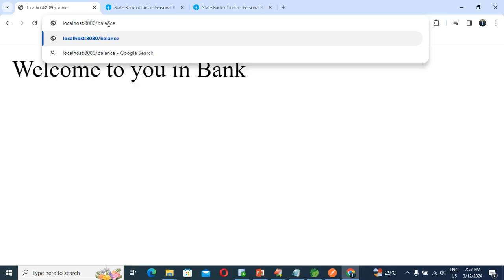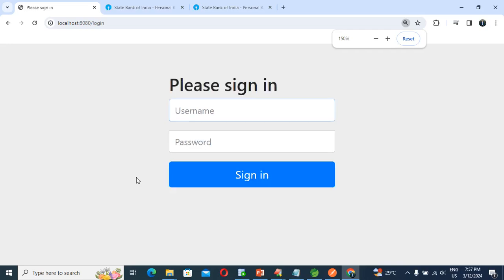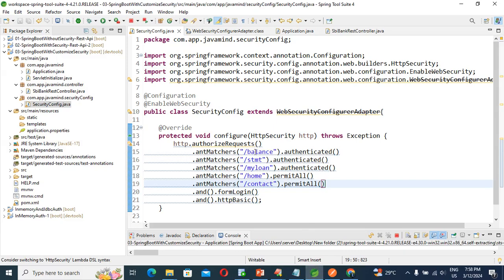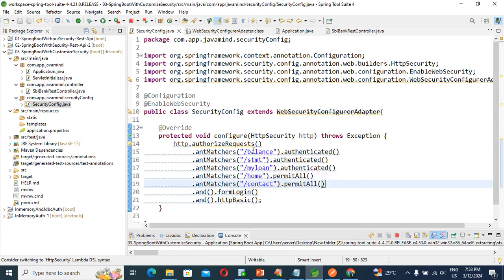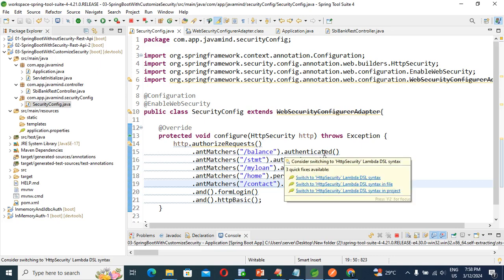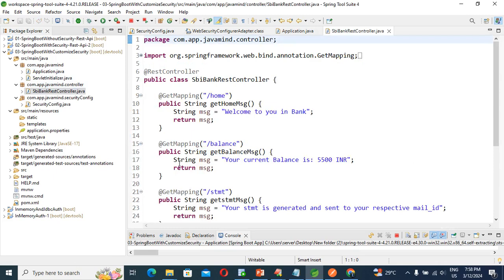Balance will ask what? Authenticate, right? See, it is asking. Why is it asking to authenticate? Guys, you can see very well, right? I have already given that whatever request comes for balance, authenticate first. Authenticate first, then you can see the result that I have written in the return response.